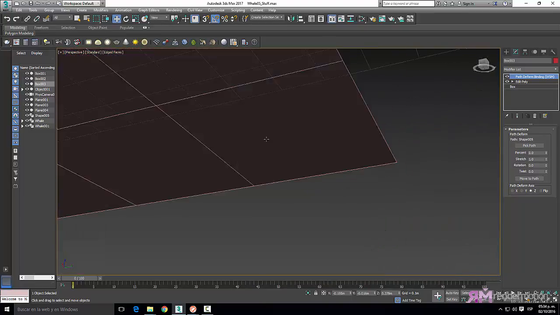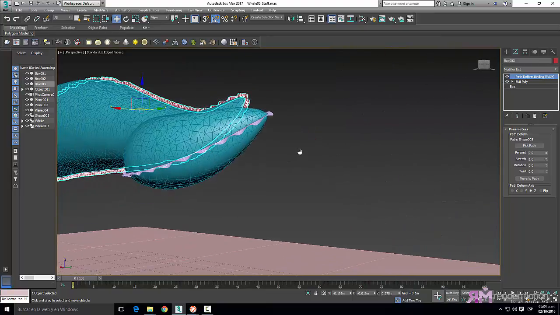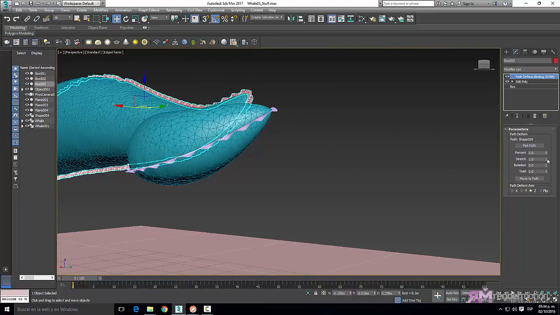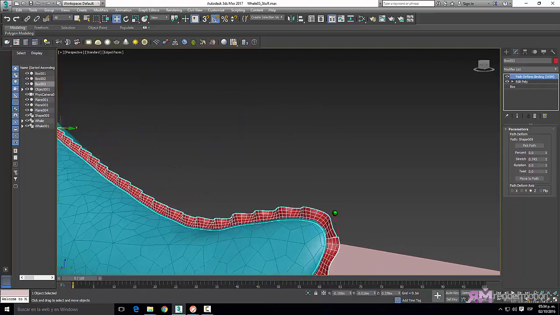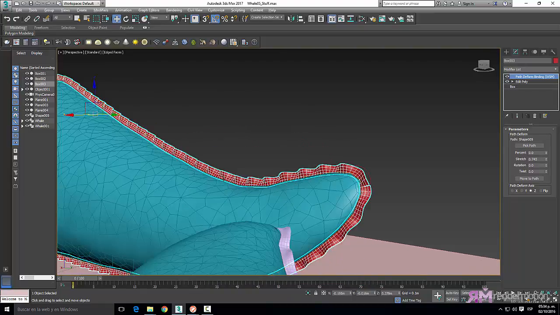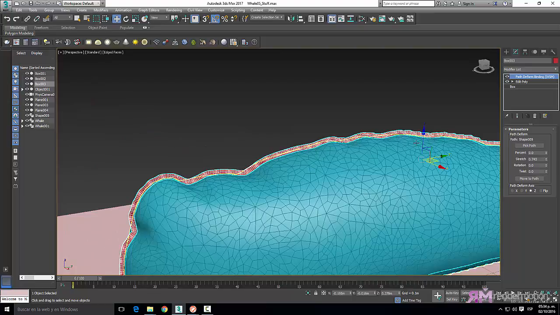Here it looks like they are overlapping. Maybe I will need to move a little bit the stretch, look, so it reaches exactly the border on the other side. Look, they are matching the border. And I will leave it like that.